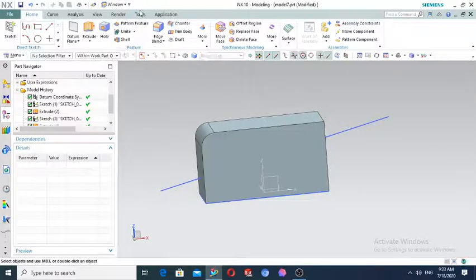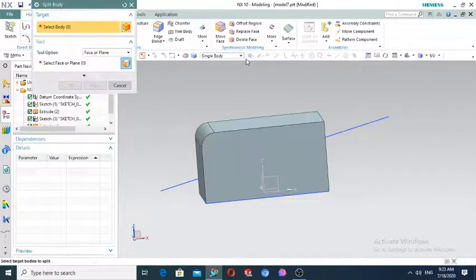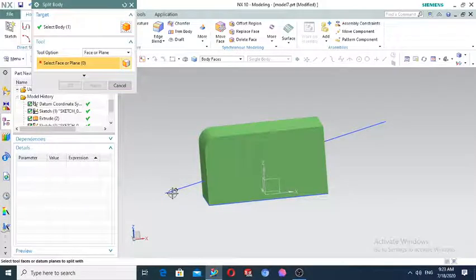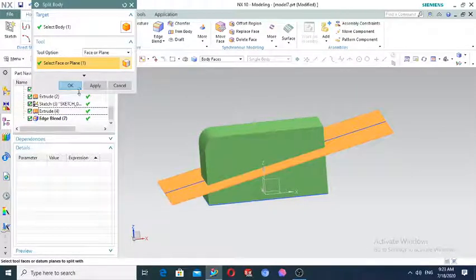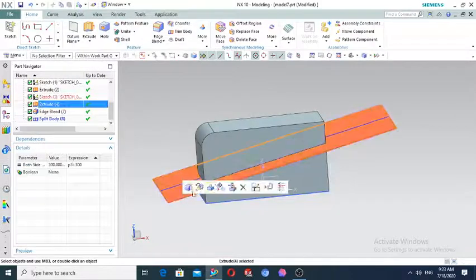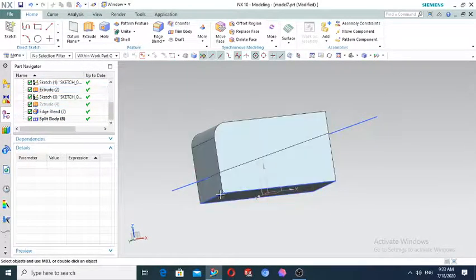Now in this case, for example, firstly we have to split our bodies. In order to split the body, open the More menu and split the body, select the body and select the face. In this case, let's use this face that we already defined, and okay, let's hide this. So the body is split into two parts.